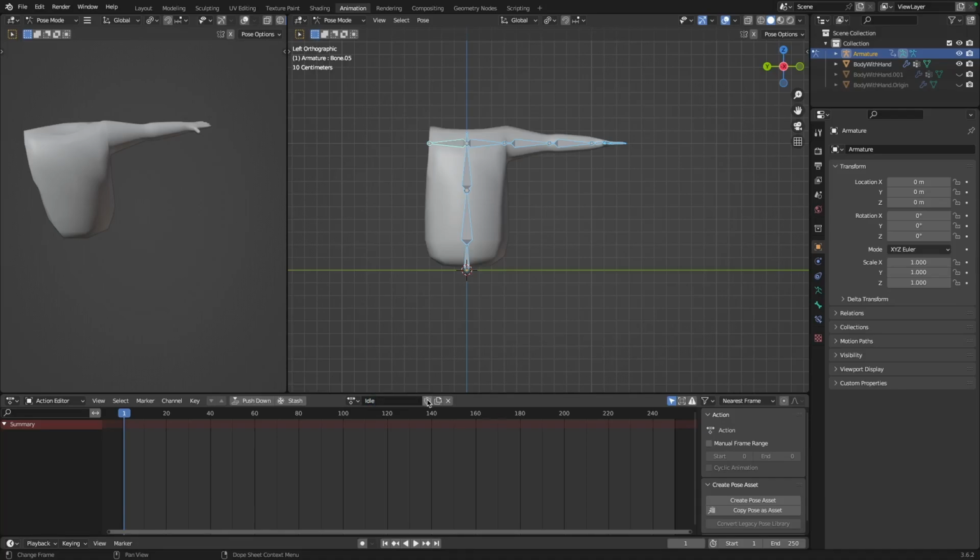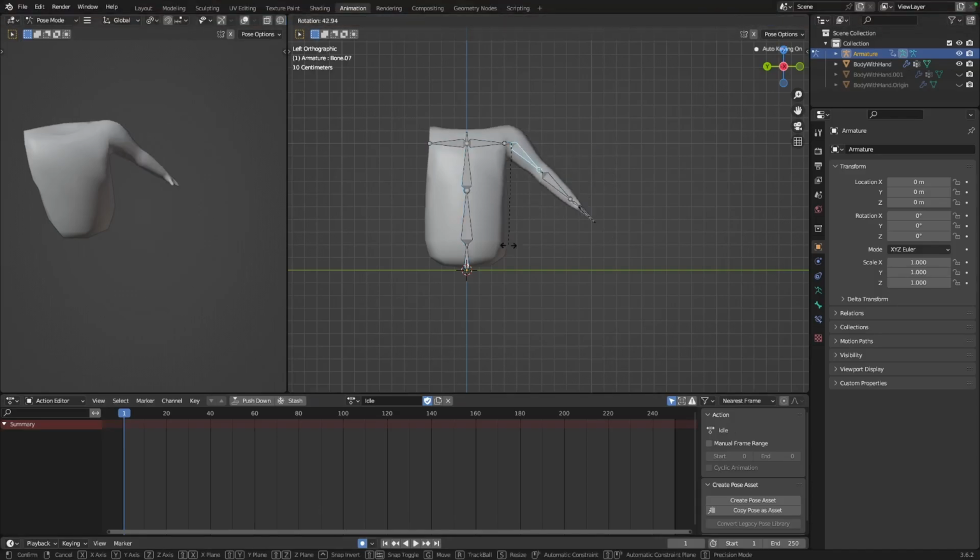Also, I'm clicking this one, so it will be saved. And now it's up to me what I want to do. I will probably click this button, so it will auto remember the position of bones. So now I can just do what we already know.